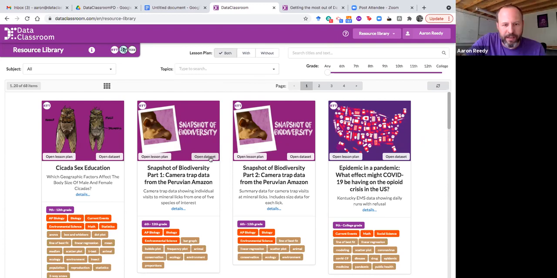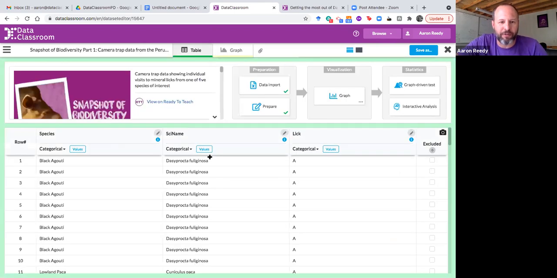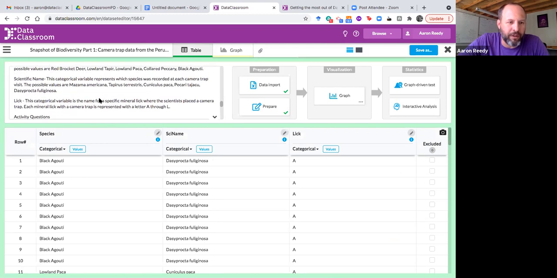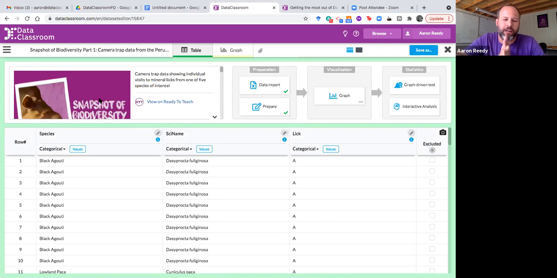All right, and I'm going to open this data set, which is called Snapshot of Biodiversity. This is something we made in collaboration with a group called the Morpho Institute, which takes teachers on some really cool experiences in the Amazon. And this is camera trap data collected by scientists at George Mason University, and it has different species. Each row in the data set is a different photo taken by a camera trap set up at a salt lick in the Amazon. And so the variables are simple: which salt lick were they at, what's the scientific name, and what was the species name for each observation.